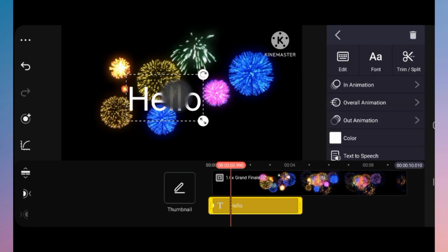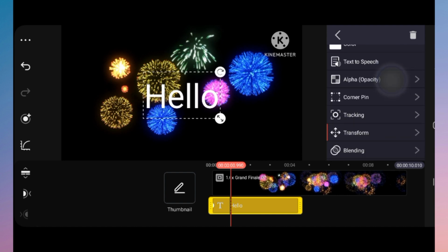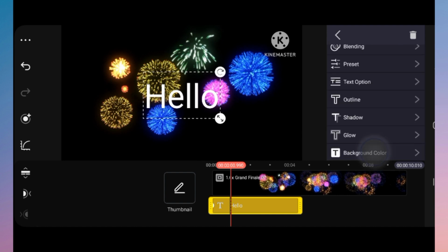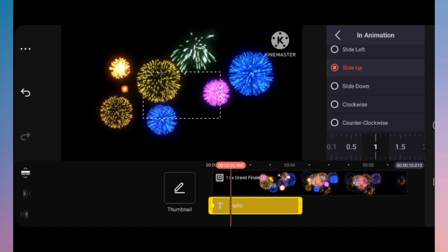You can drag it to move it anywhere you want on the screen. To customize the text, use the options below the preview such as font style, size, color, and background. You can also add animations and effects to your text for a more dynamic look.